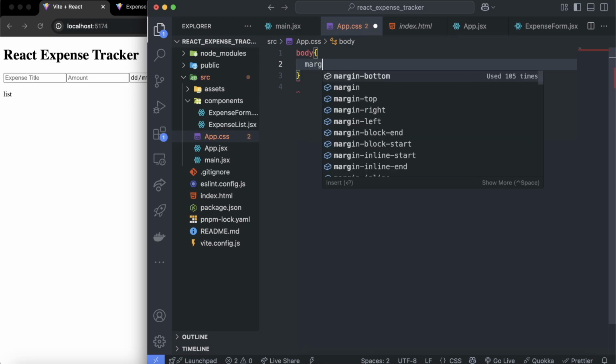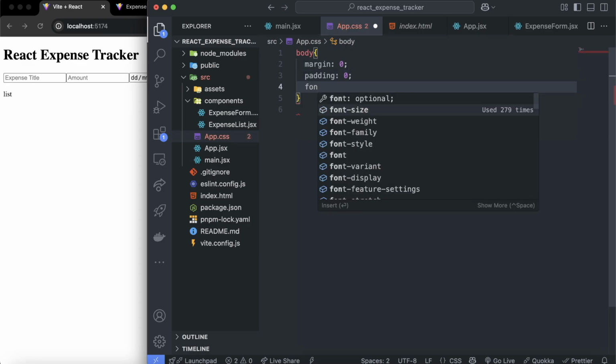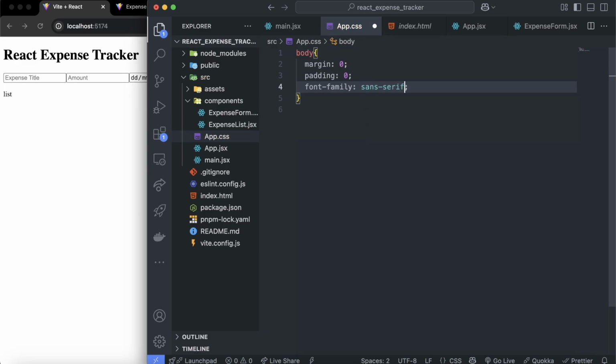Let's first set the margin to 0. Let's set the padding to 0. Let's change the font family. For the purpose of this project, let's simply use sans-serif. And let's change the background color to F0F4F8.